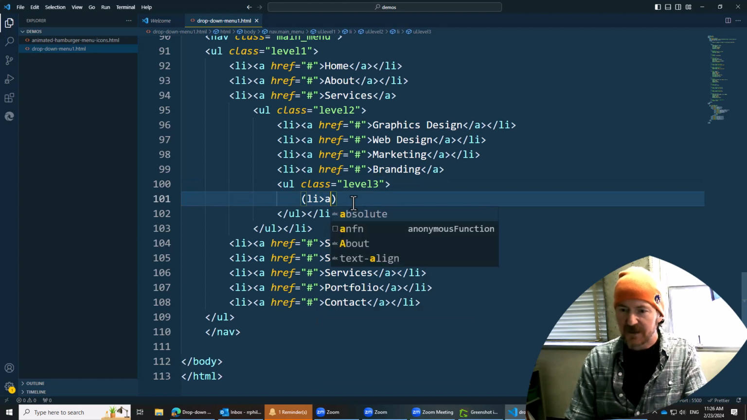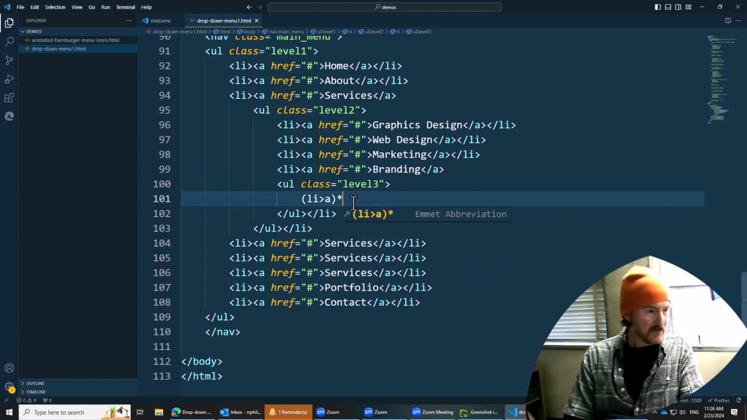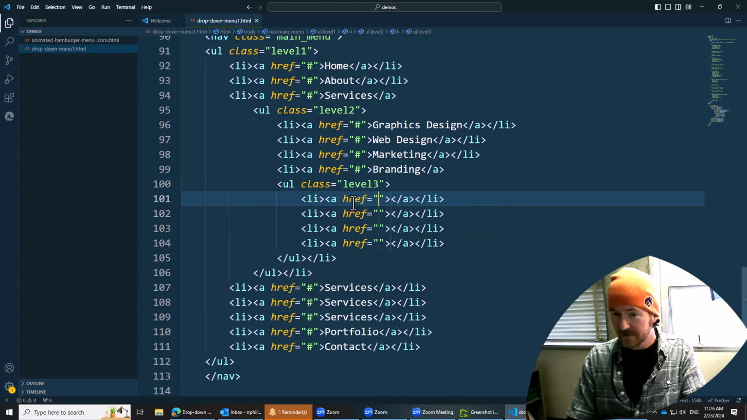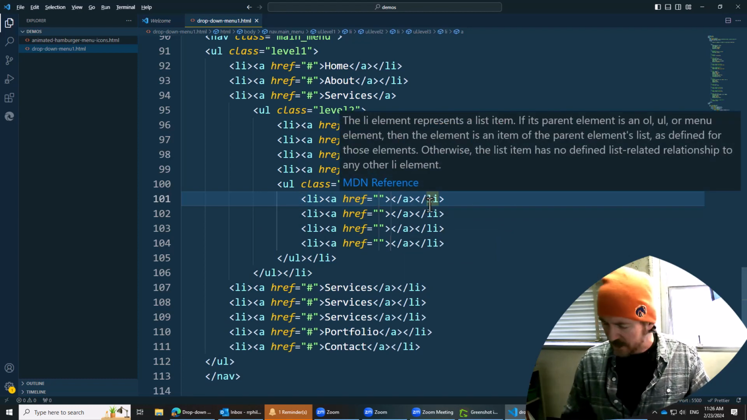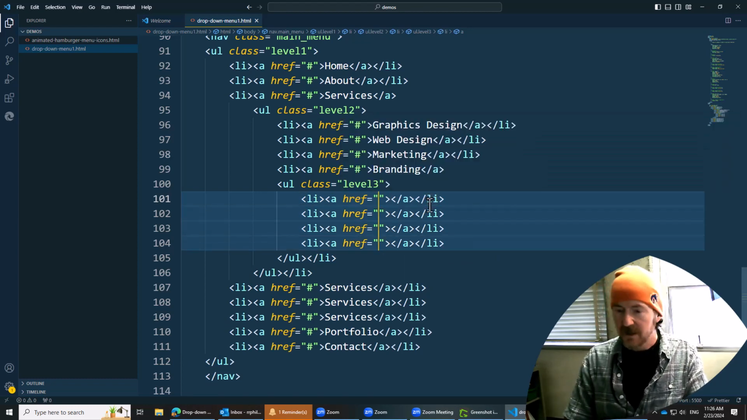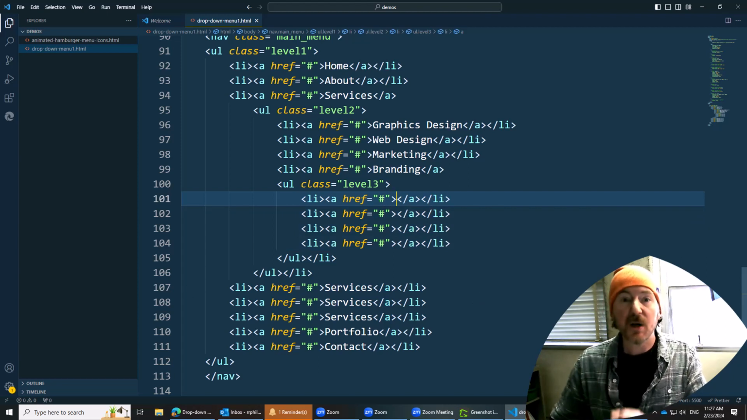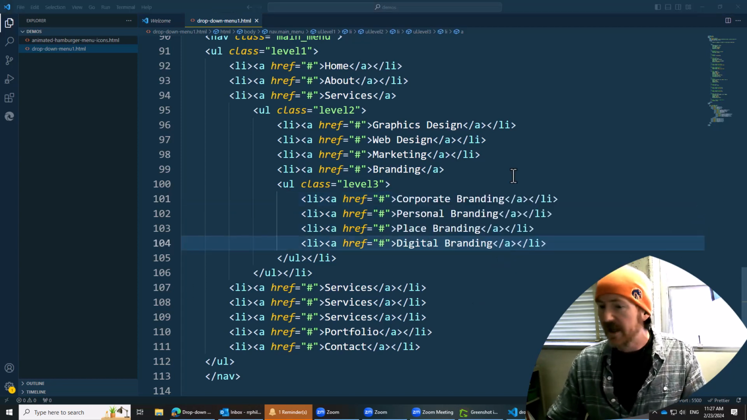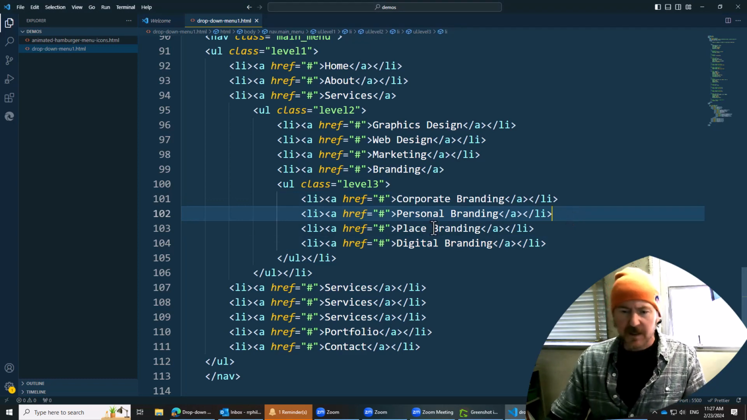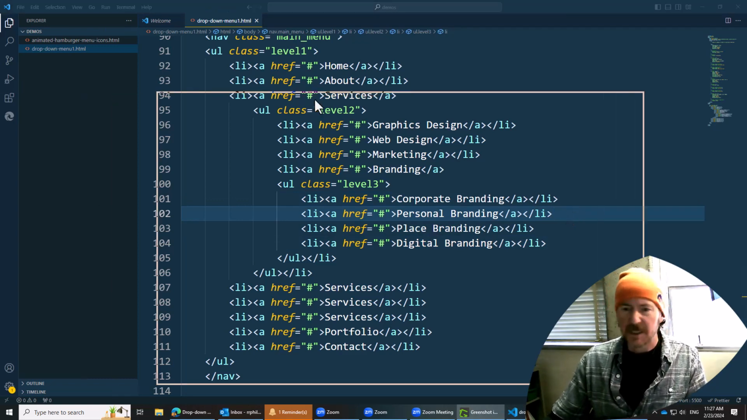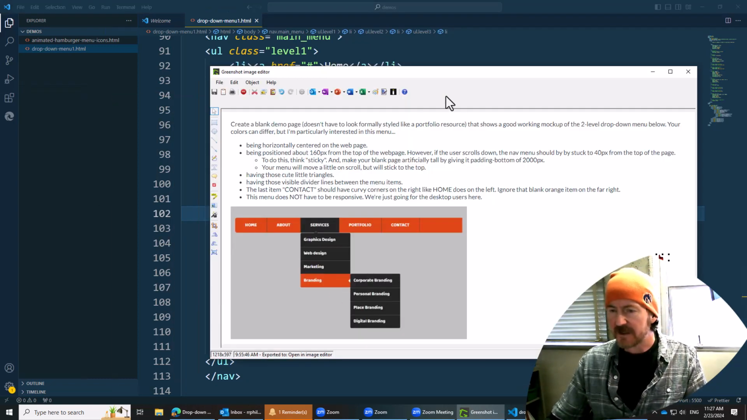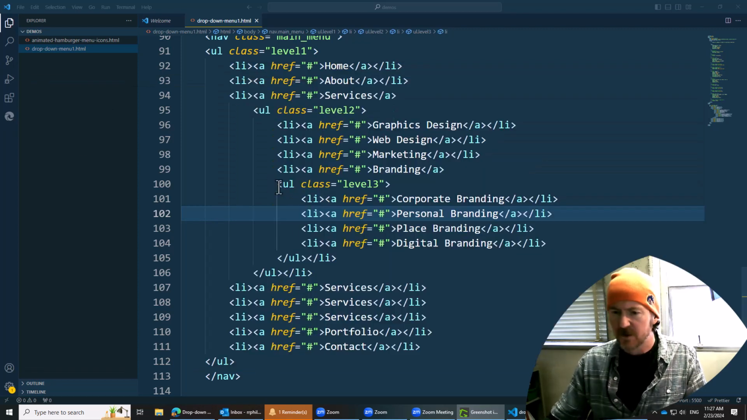List item child anchor times 4. Alt shift down. Asterisk, come on. Where's it at? There it is, or pound sign. And then I'll just jump over here and I'll pause while I type in the text. Okay, I'm back. Just typed in some text there. And so I'm just basing my ideas off the picture here. So yeah, things are going okay.